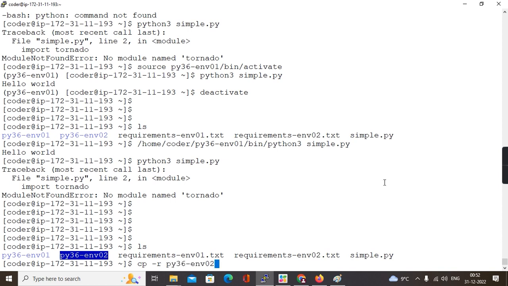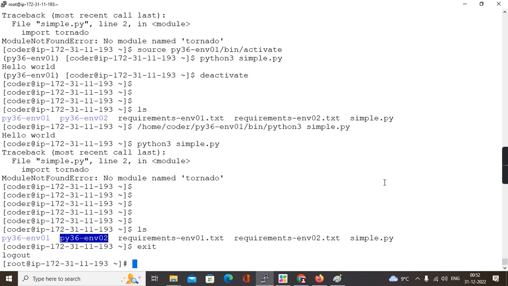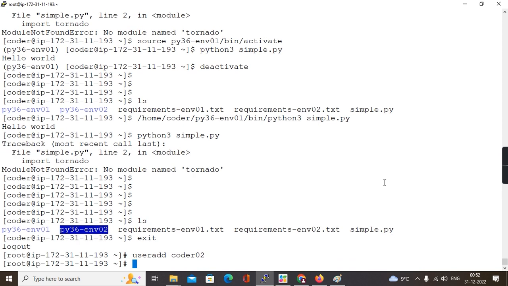Maybe I'll do a better example. I'll create a new user, coder 0102. Now I'll copy -r /home/coder/py36 environment 1 to /home/coder01.